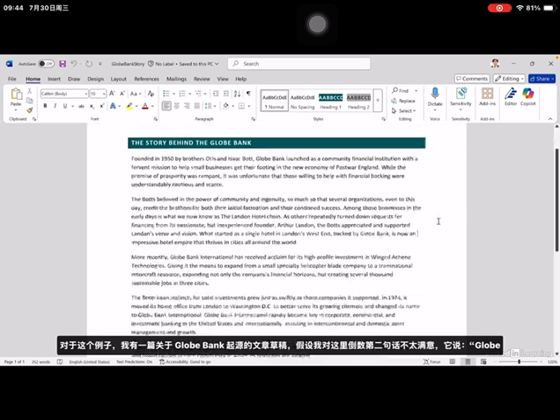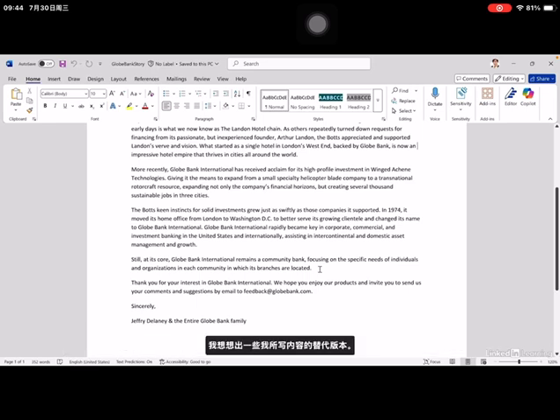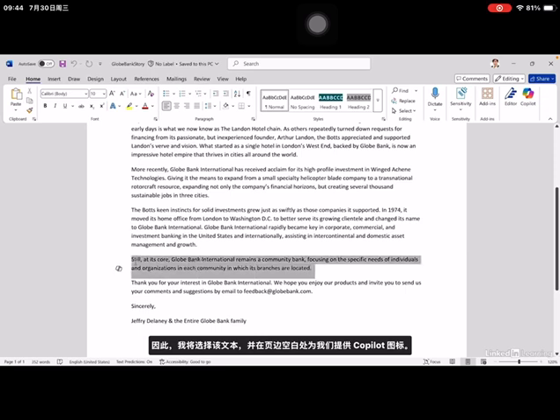And let's say I'm not really happy with this second to last sentence here that says, still at its core, Globe Bank International remains a community bank focusing on the specific needs of individuals and organizations in each community in which its branches are located. And I want to come up with some alternate versions of what I've written. So I'll select that text. And that gives us our Copilot icon in the margin.